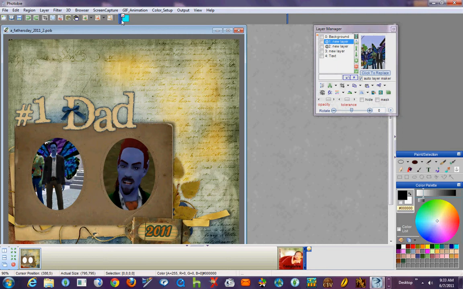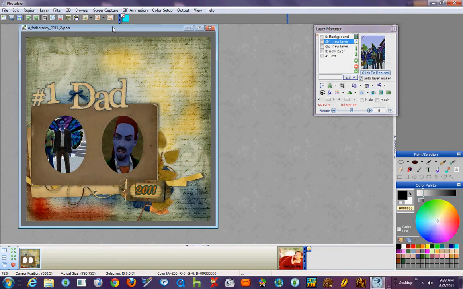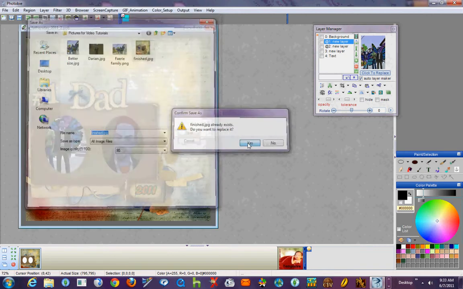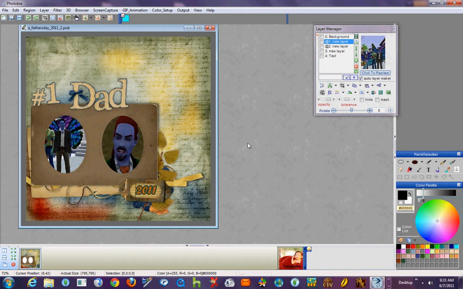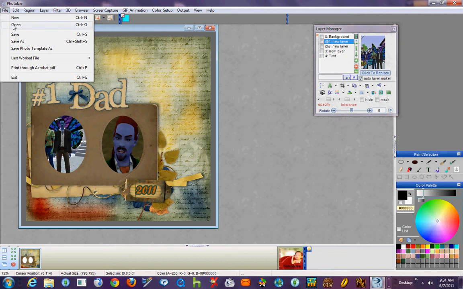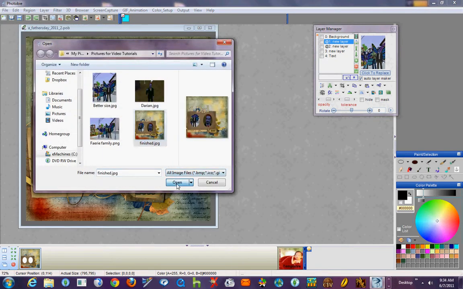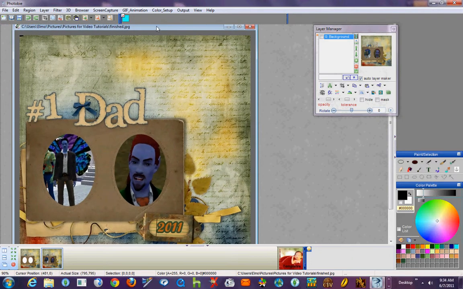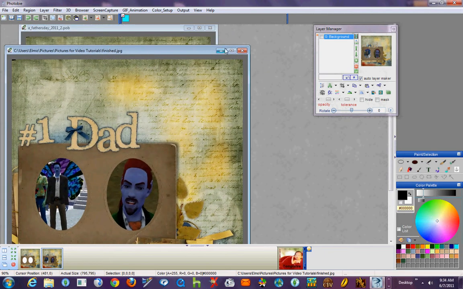Once you're happy with how your template looks, you save it. And now you have a nice picture you can save or send off somewhere or whatever you want to do with it.